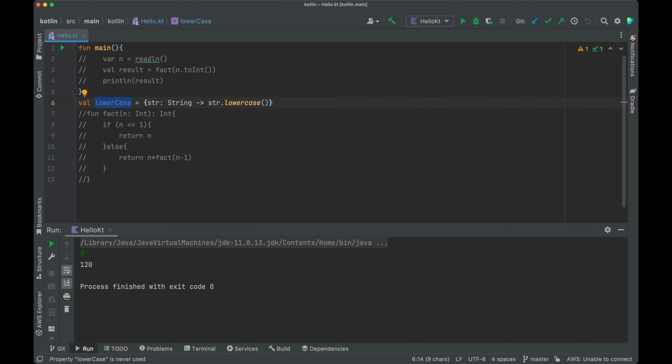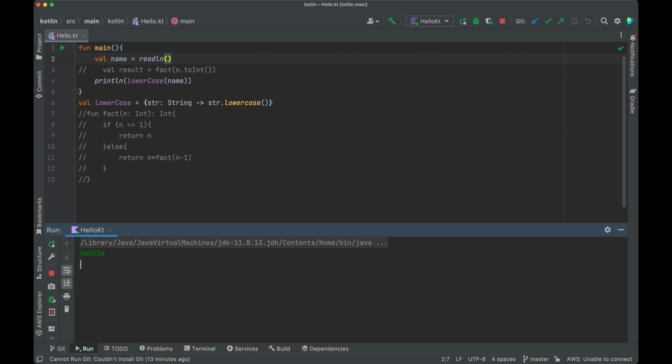So let's say I have a value of my name, and I want to print my name. While printing my name I want to convert it to lowercase. And it should of course be val, because we are not trying to reassign this. Let me rerun this once again, and here we go. Now let me add Mahesh in capital, and we'll get Mahesh in lowercase. So yeah, this is it.